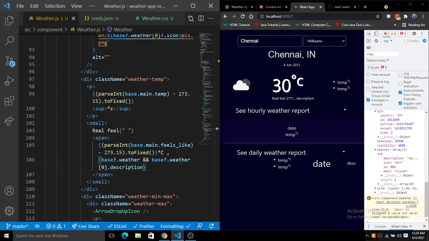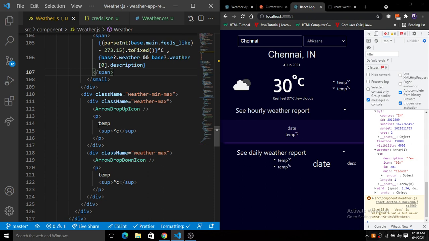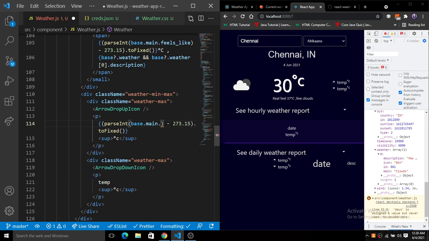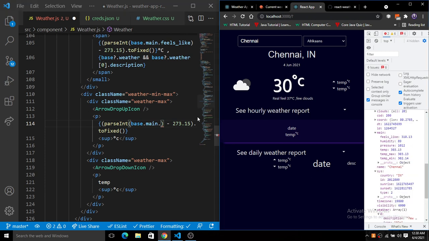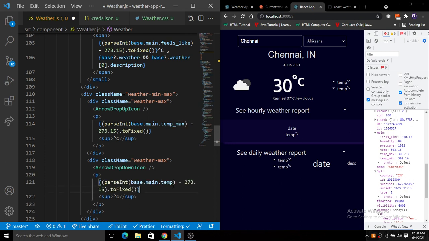Fine, and then we have a temperature min and a max. So let's paste this thing for the temperature min and the max. Inside of this main we have, okay, let's scroll up, a temp max and temp min. So here instead of temp we have temp max, and the same thing we put temp min for the minimum temperature. Now let's save this. Both of these things will be updated now. Okay, so we are done with our current weather scenario here.